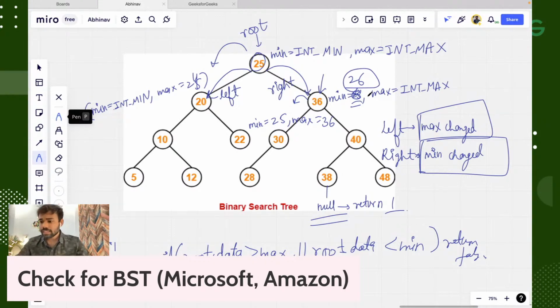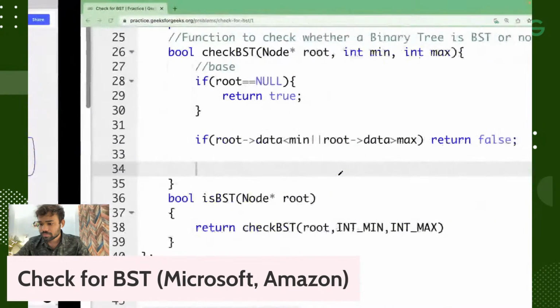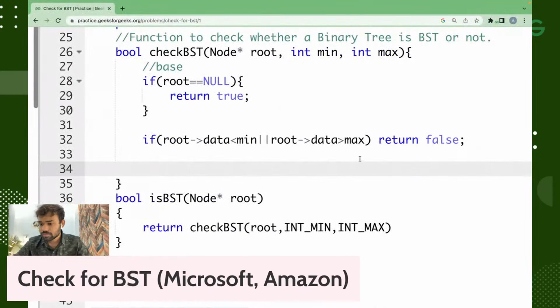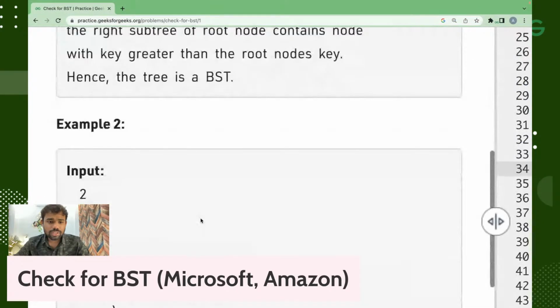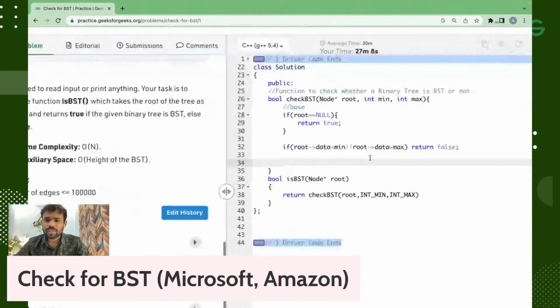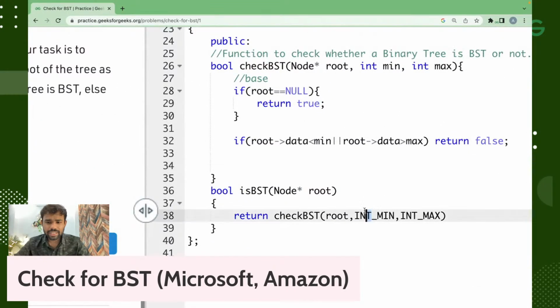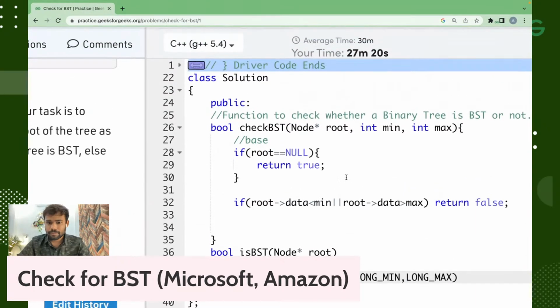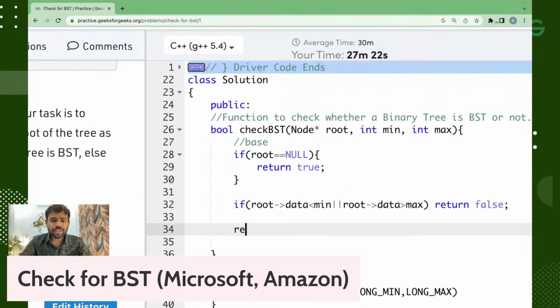Okay, I think we should go for long max and long min. Constants are actually not given, so I don't think it will work. If it will not work, we will see. Okay, or we can take it. No worries. At the last, what we will do, we will return.